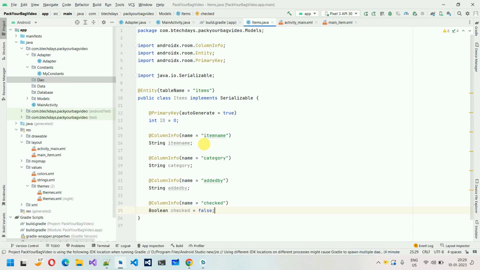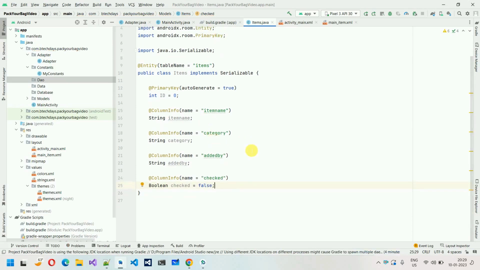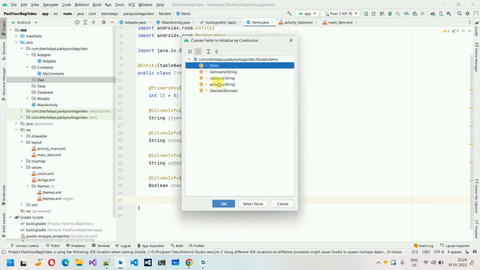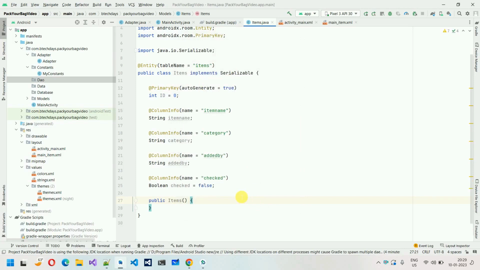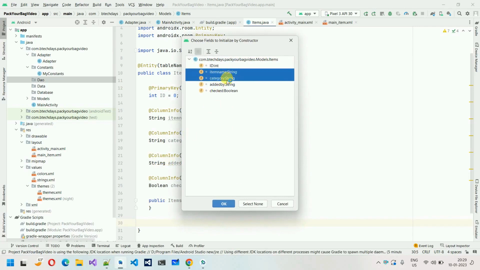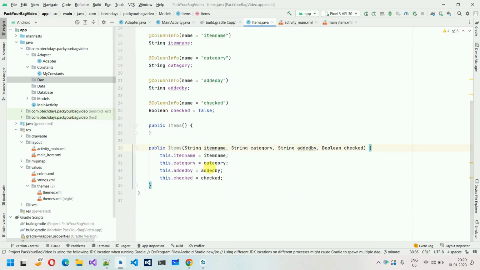Okay, after this, I have to generate a constructor that will be an empty constructor. So I have pressed Alt and Insert key, clicked on constructor and selected none. It will generate a constructor over here. Next thing, we have to create a multiple argument constructor. So Alt Insert, create a constructor and select item name, category, and this one, everything. Just click on OK and this will create it, right?